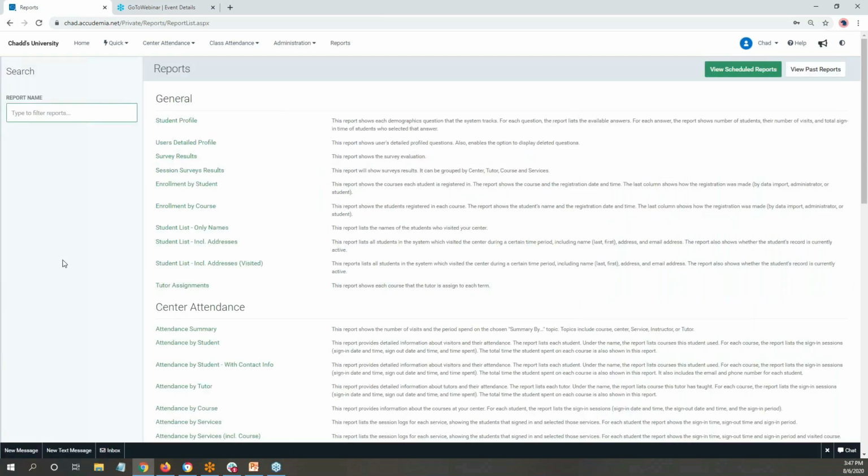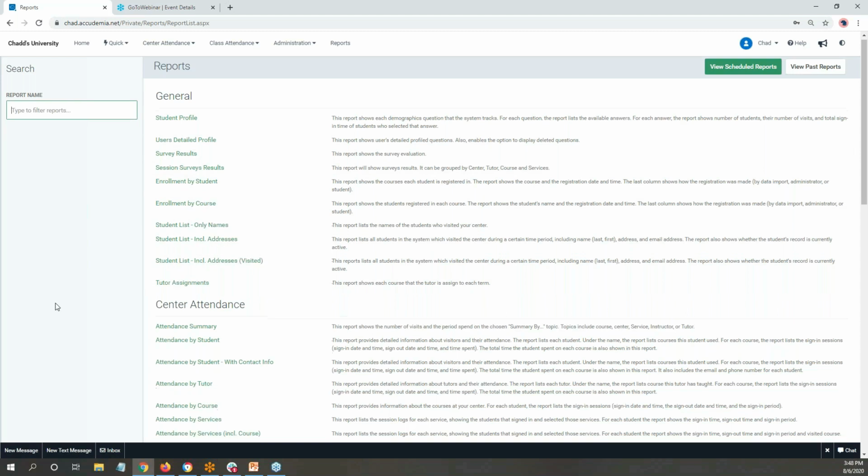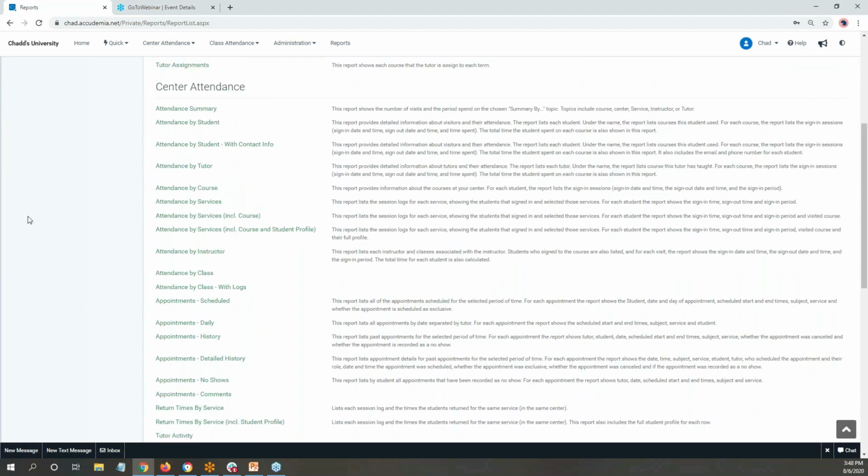And we have generally two reporting sections. You have your general reporting section, which is more of your student profile or demographic reporting. So what are the demographics of the students that are coming to our center? Right? Our survey results. So when students complete surveys, what's the feedback, right? And then I have basic student lists. Now, most of the reporting you're going to run is going to be here under center attendance. So this is telling us who came, why did they come, how long were they there, type data.